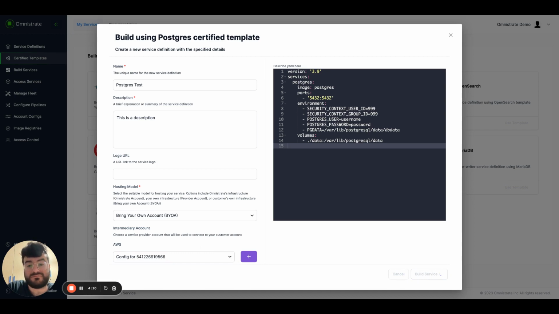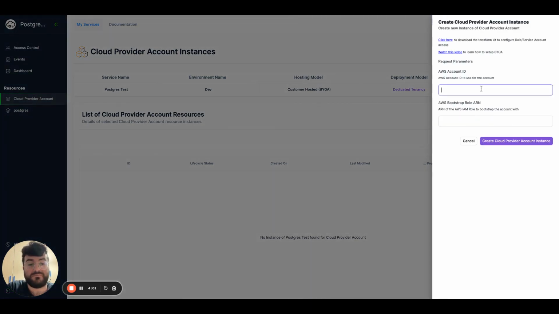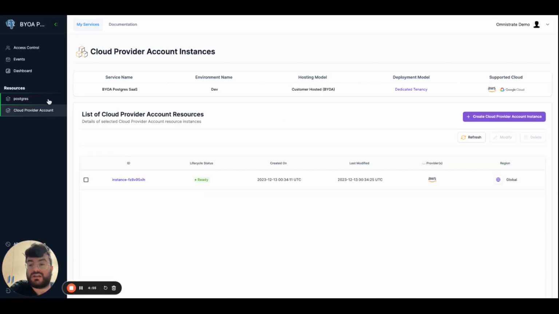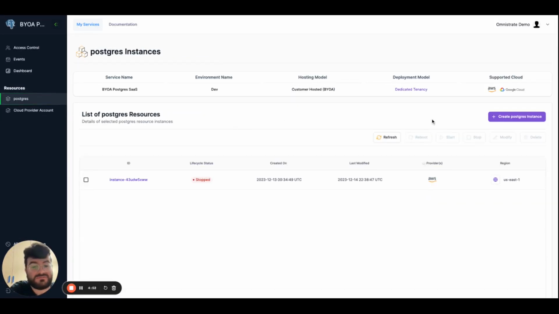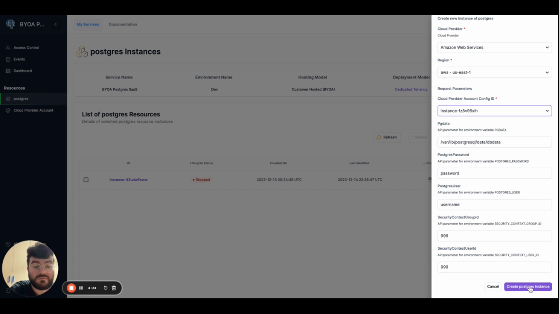Let's wait a couple of seconds. And after the service is built, now I can access it. This is the provider account that I have to add. And this is my account. So I have to configure the roles into the host account, which is dedicated to the control plane. And after I've done that, I can go back to my resources in Postgres. Now, I already created one, but I want to show you how to do it. Choose the cloud provider, choose the region. This is the config ID that I obtained from the cloud provider account menu. And here it is. I can create the Postgres instance.